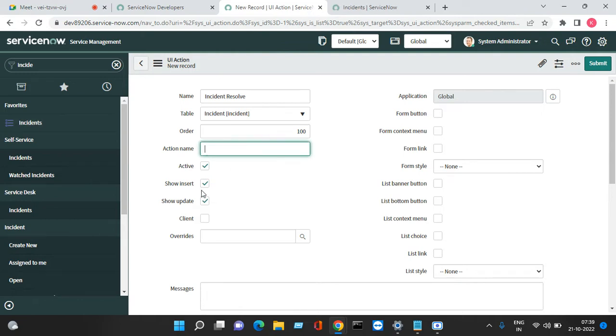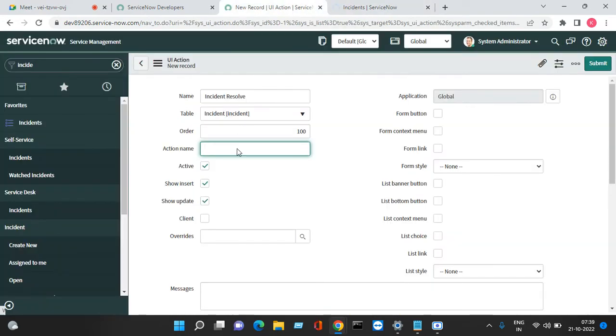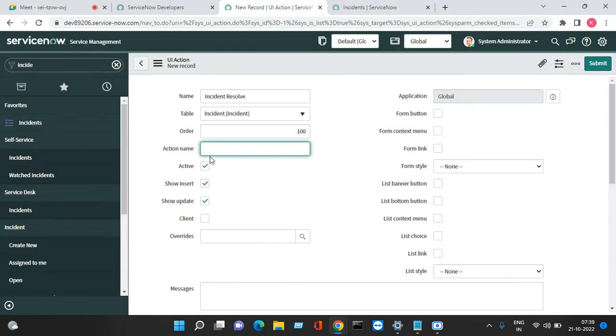The action name we don't require. Show insert and show update mean that whenever the record is inserted, that is, newly created, it will show this button, and if that is not selected, it will not be there. So I'm going to select show insert. This is a client option; if you want to execute a client script, it will be here, with form button, context menu, and everything.